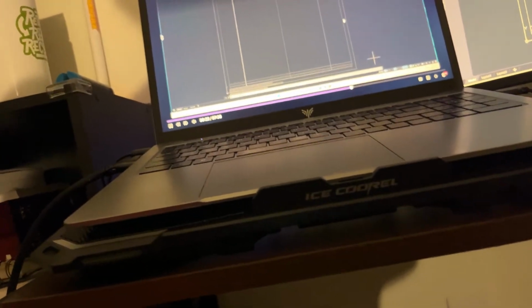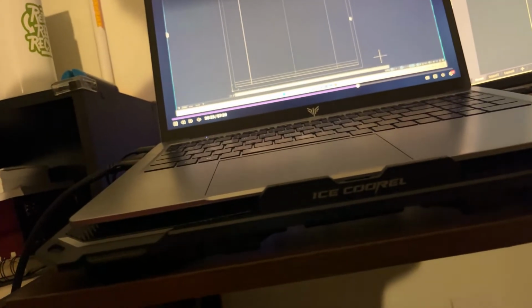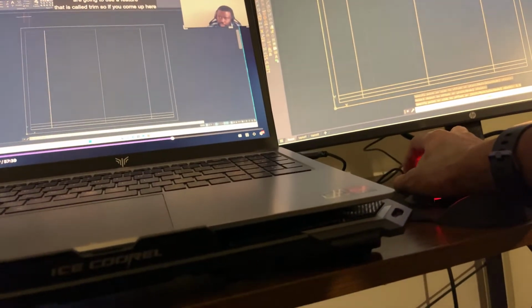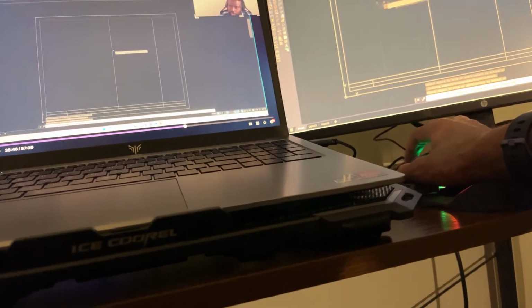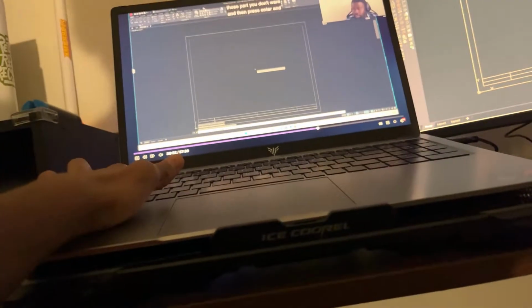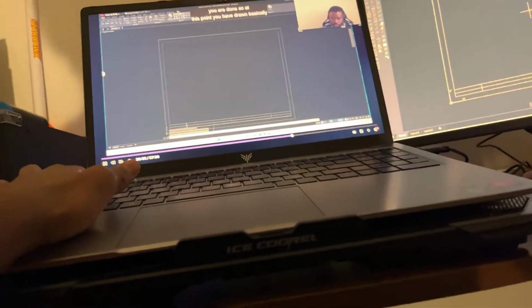Okay, so this by no means looks the same as the title block that you were given to draw. What we need is to remove or trim off the extensions. So you're going to hit the trim function right here. If you come up here, you see trim. Click on it, and then trim those parts you don't want. Cool. Then press enter, and you are done.